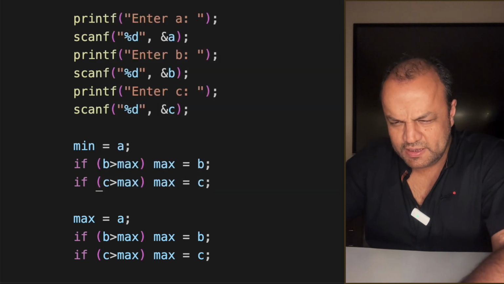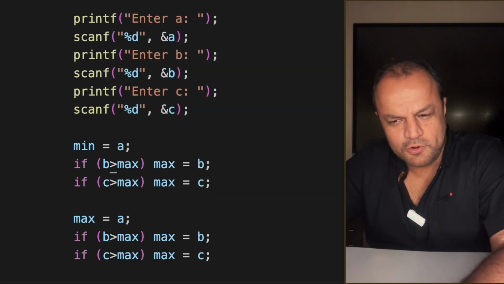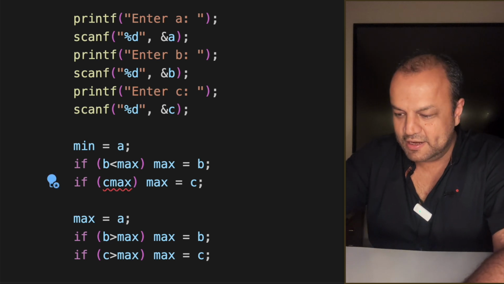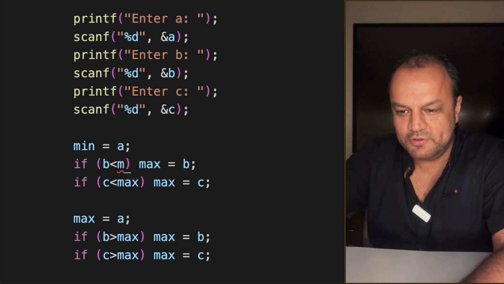Min. If min is equal to A, if B is, what will happen? The greater than will become less than. Similarly, the greater than will become less than. And this max will become min.